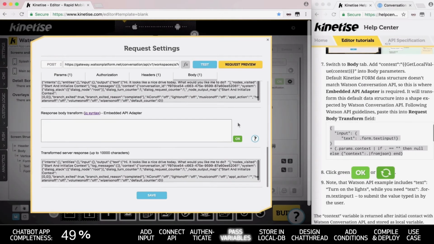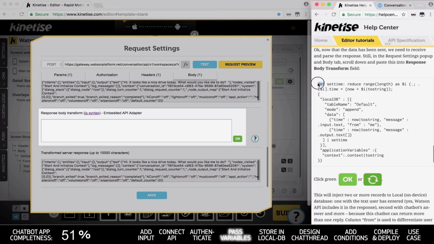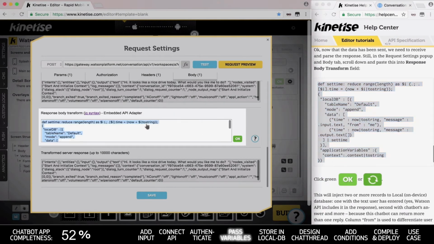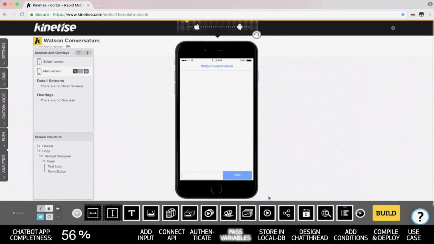Next, scroll further down to get to Response Body Transform to add code defining how to parse server's response. This code can also be found in Kinetise Help Center. It will put server response into app database and create that context variable. API is connected, so let's continue.